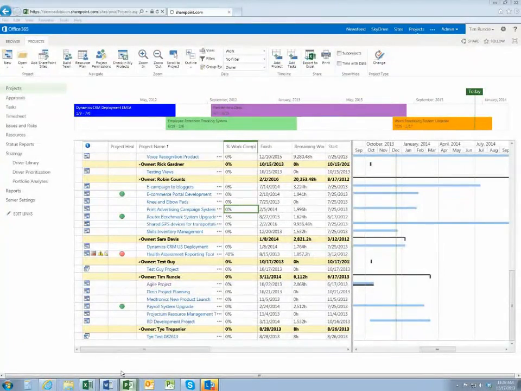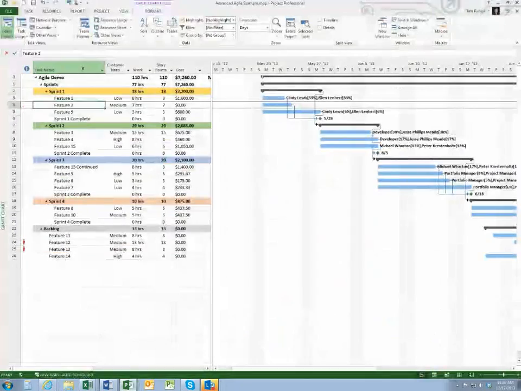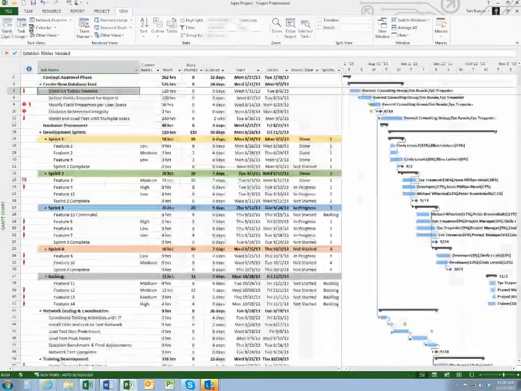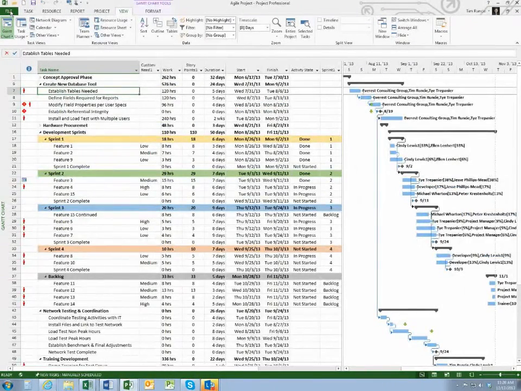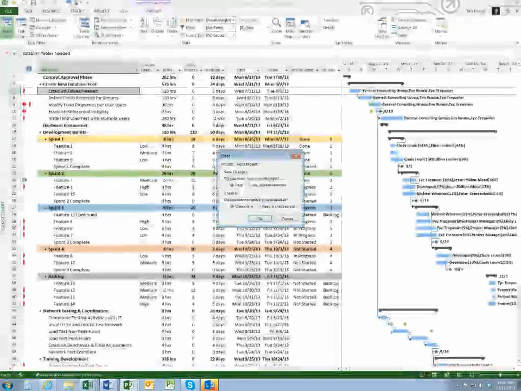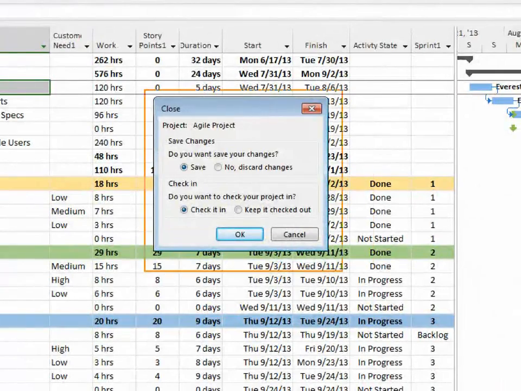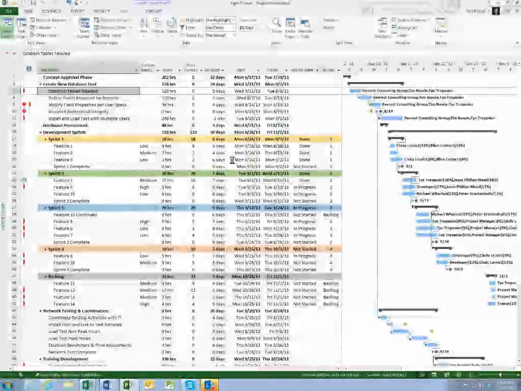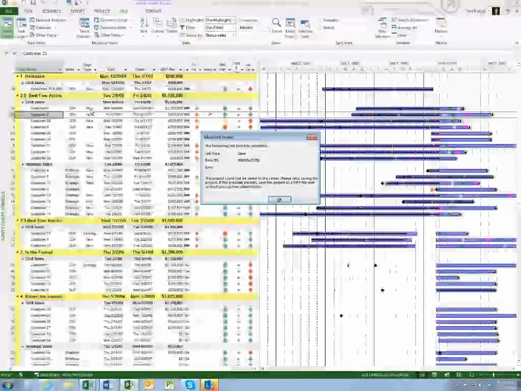With the view in terms of our Agile environment here, let me just close that one, and I will save the changes. And I'm going to go ahead and just close this one in Project Online. Let me zoom this for you guys. Because I'm connected to server, I can discard the changes or keep it in. I'm going to check mine in. That way I've got access to that.